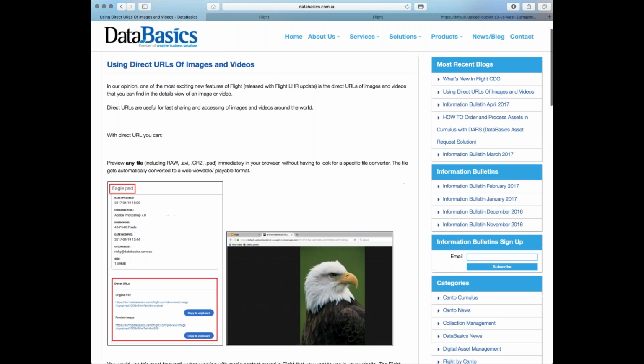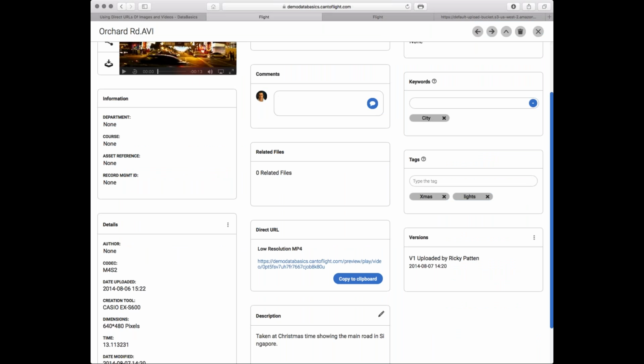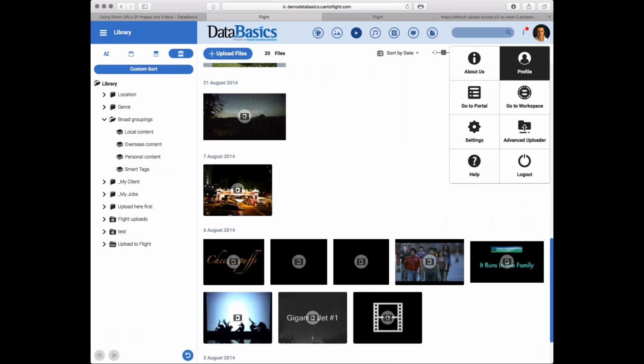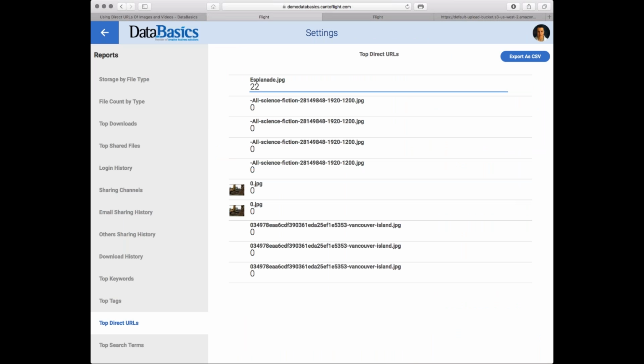Okay, guys. 44 minutes. I've gone a couple of minutes over. I tend to get excited about these direct URLs. And don't forget, you can go over here, settings. This is going to tell you this report on top use of direct URLs really is what makes it at the end of the day. Just fabulous stuff. Any more questions?